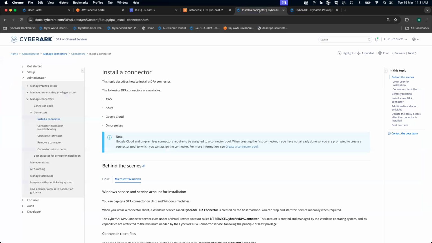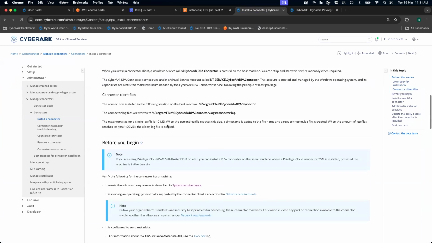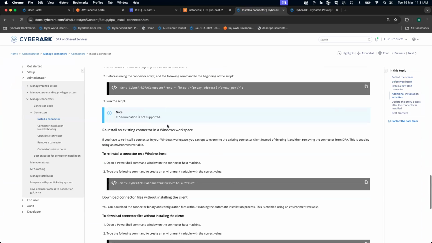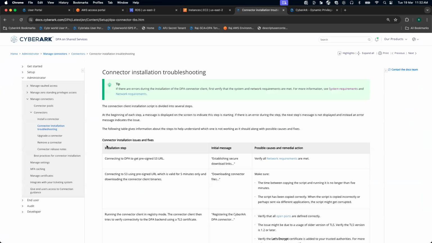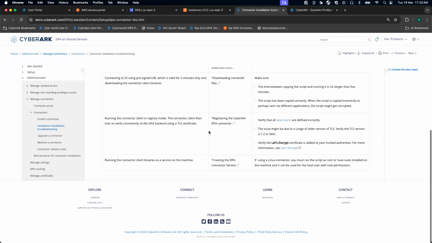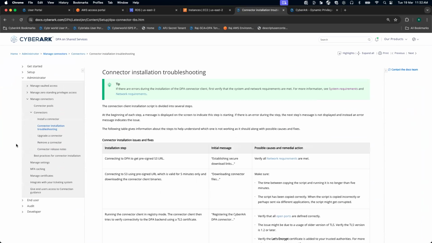If you are facing any kind of issues, we have comprehensive documentation, and we provide all the different details about how to install it, how to troubleshoot it, and if you want to remove a connector also, you will be able to see all the different details.